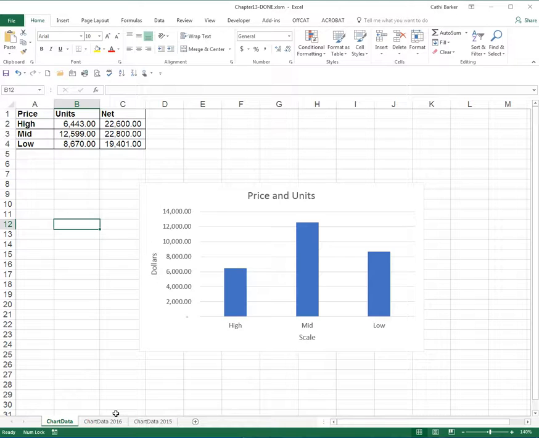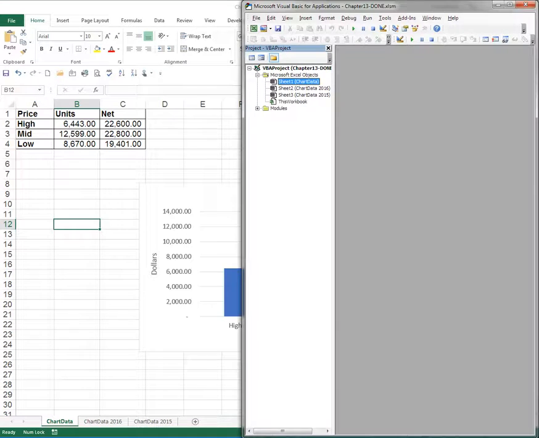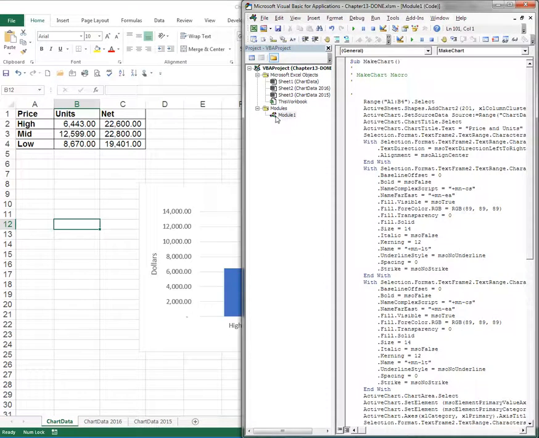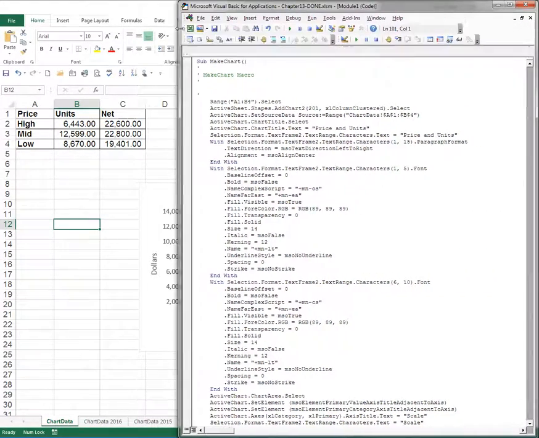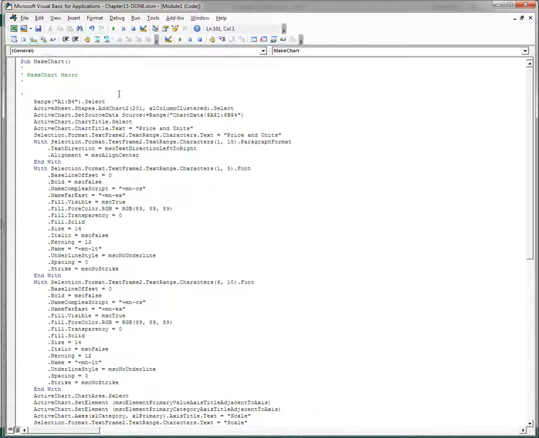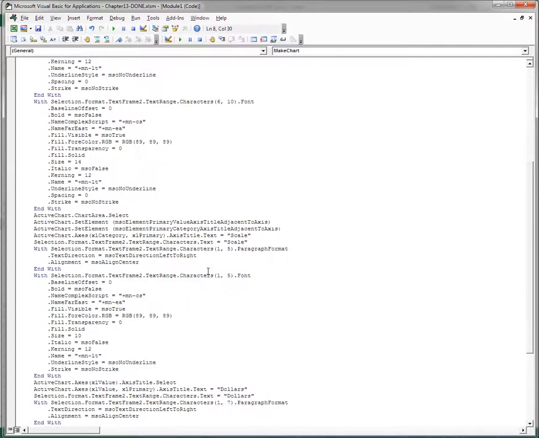Let's have a look at the code that created this chart. I'll go to my Visual Basic Editor, I'll go to my Modules folder, and I'll double click Module 1. And you can see here how much code is involved in creating a chart. So I don't think at any point in time you'd actually write code to create a chart. You would in fact use a macro, and that would save you having writing all of this.